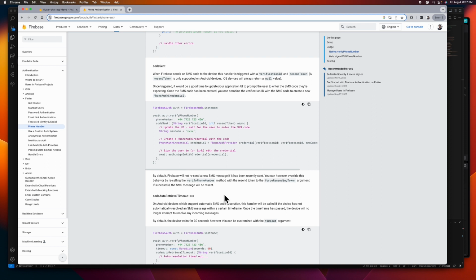And if you wanna dig deeper into how this API works, you can just hang out here in the docs and read all this stuff. It's clear and easy to get your head around, so don't worry. So let's go ahead and implement all of this.